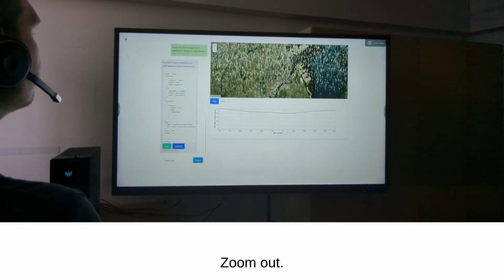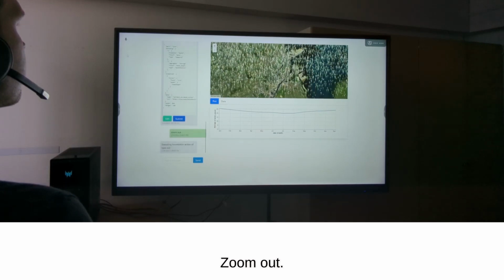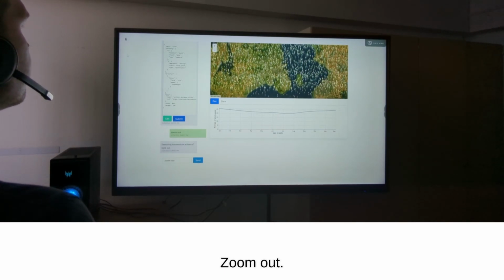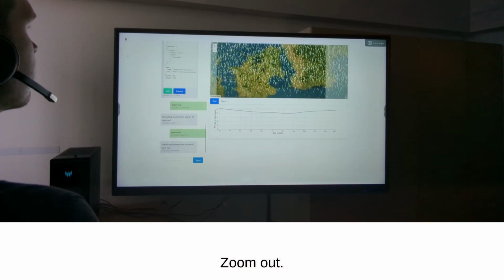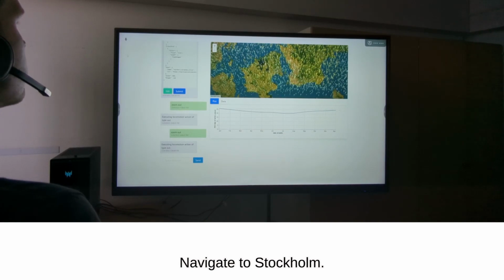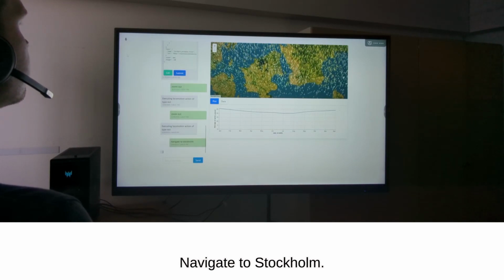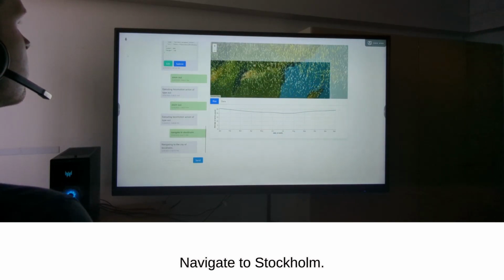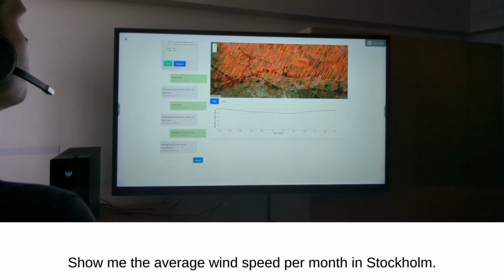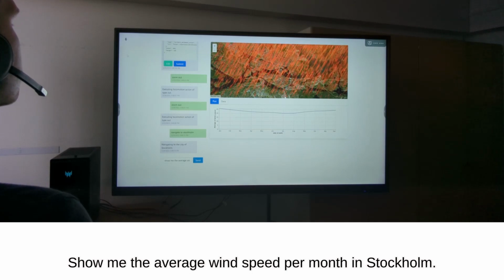Zoom out. Zoom out. Navigate to Stockholm. Show me the average wind speed per month in Stockholm.